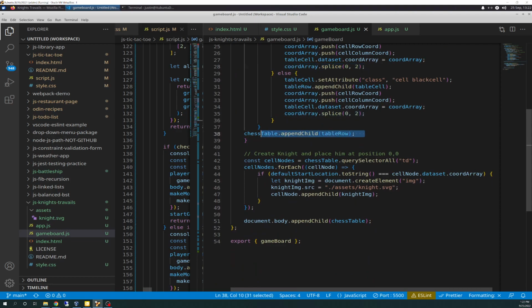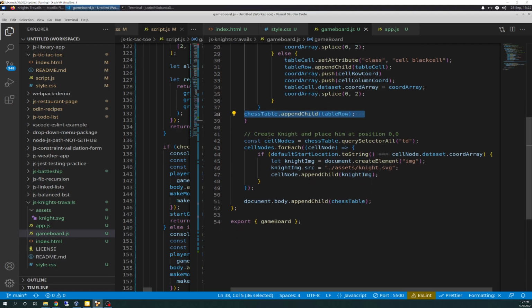And then we have an appendChild here. We're going to append the table row to the chess table. Nothing new there, stuff we've done before.